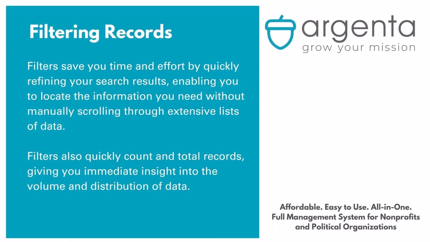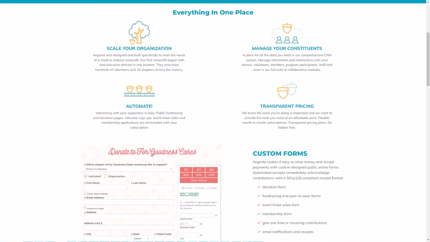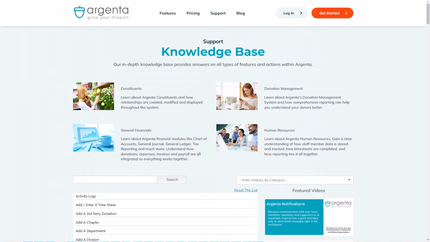This is just one use case for filters. There are many more ways to use filters in every module in Argenta. The nice part about the filters is once you learn how to use one, you should be able to understand how to use every filter in the system. This is what's nice about using one system for everything you need to do today. In this video, I've given you a quick overview of how to use the filters in Argenta.